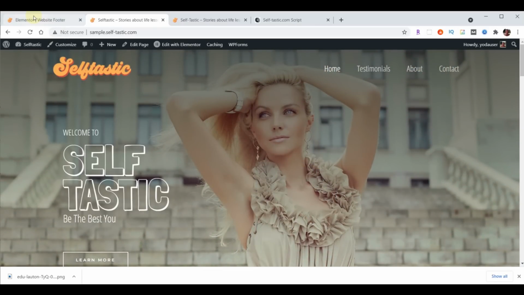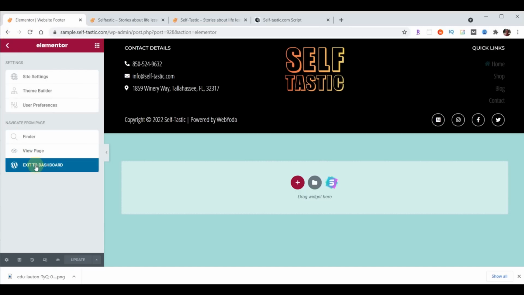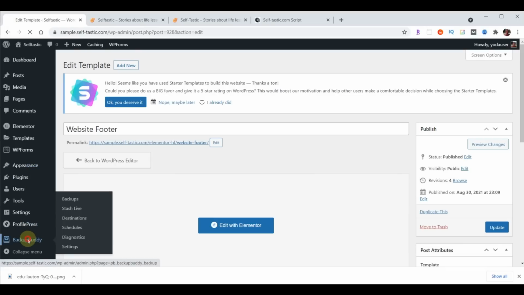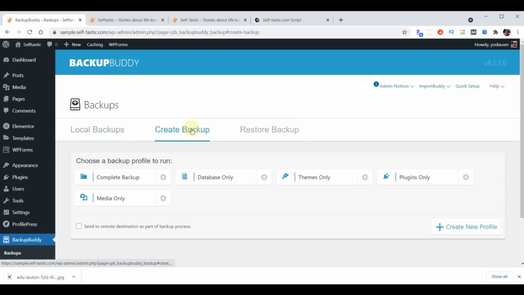So I'm going to go back to my Elementor. I'm going to exit Elementor. And now that I've personally completed a substantial amount of work, I'm going to use my backup buddy. Again, if you have another method of backing up, it's a good time to do it. I'm going to choose Create Backup. I'm going to choose Complete Backup.